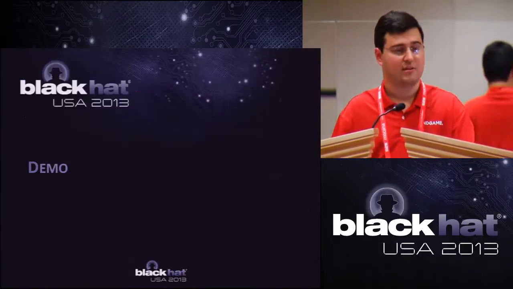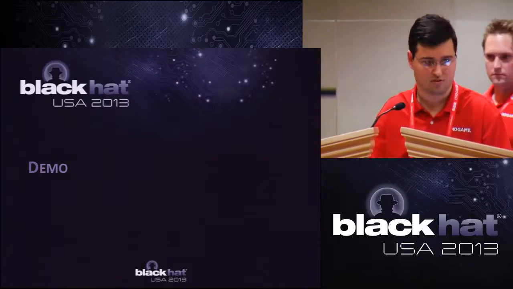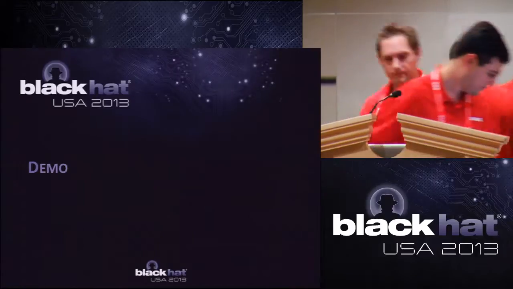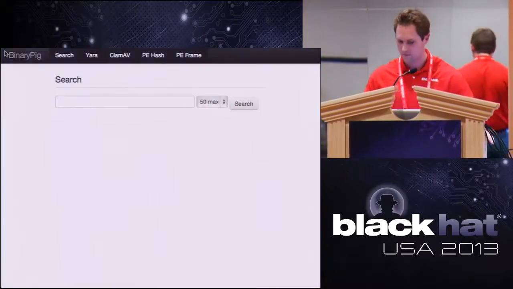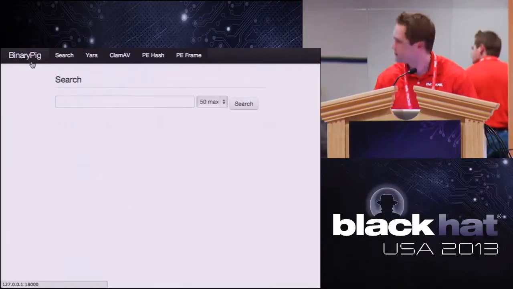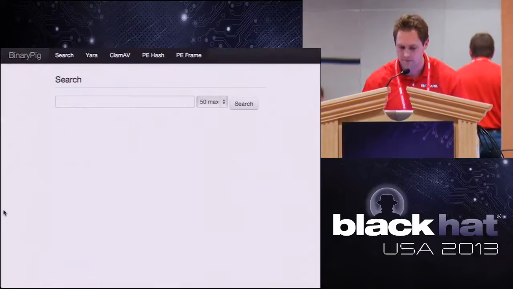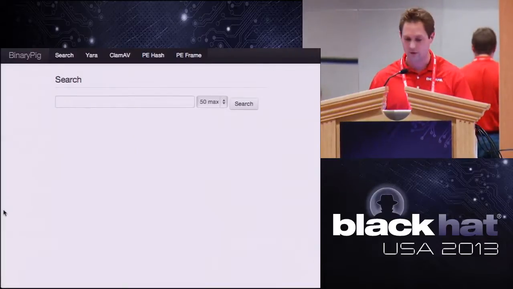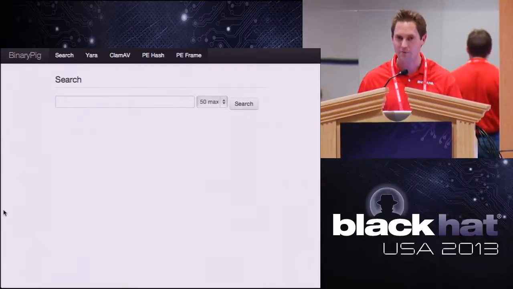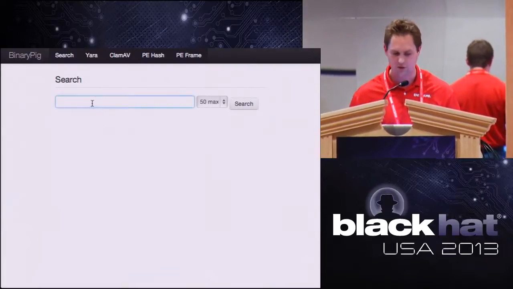So now we're going to do a short demo of the web interface that we have, and that should give you an idea of the tool that we're releasing very shortly. So this is Google Chrome just expanded to full screen. This is the web application that we're releasing open source. When you open BinaryPig, this is the screen you're presented with. It's a minimal Google-like search interface.